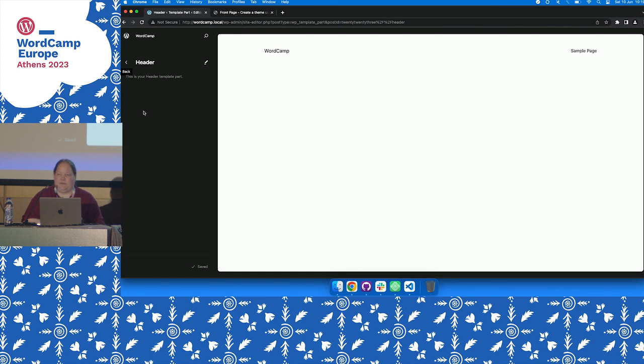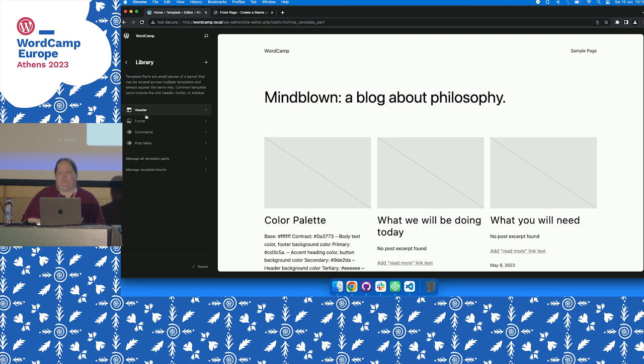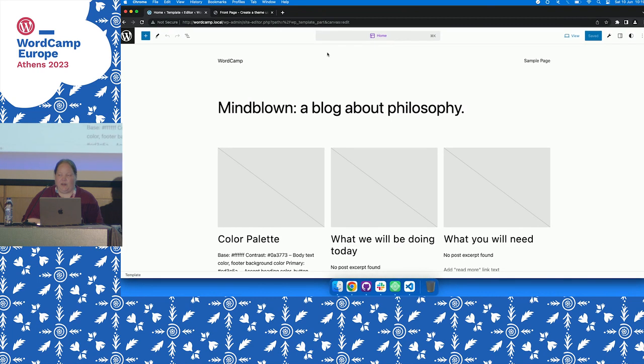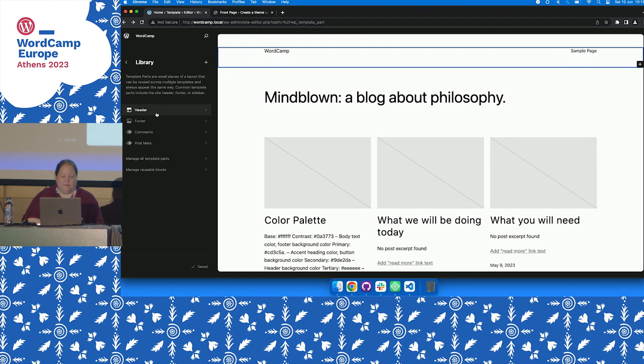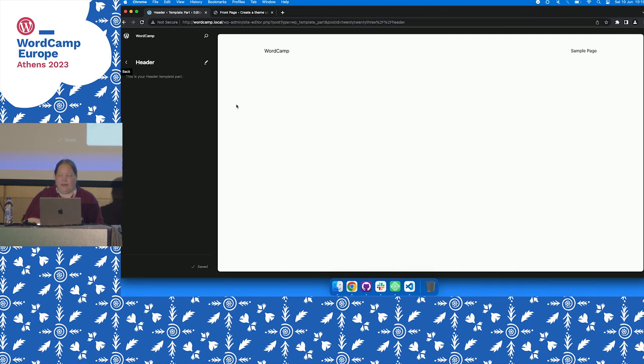Now, header and footer template parts are common. There are many use cases for template parts. We can use it to show our comments area, or we can use it to, for example, show post meta information. That means the post date, post author, and similar. But in this case, the header and footer, I think, are the most relevant. So template parts can be edited as part of the template or in isolation, where you only see that template.